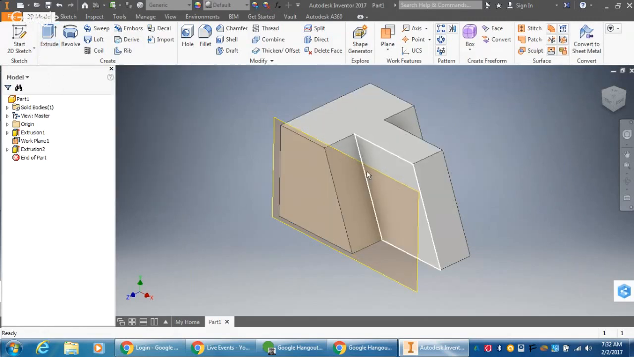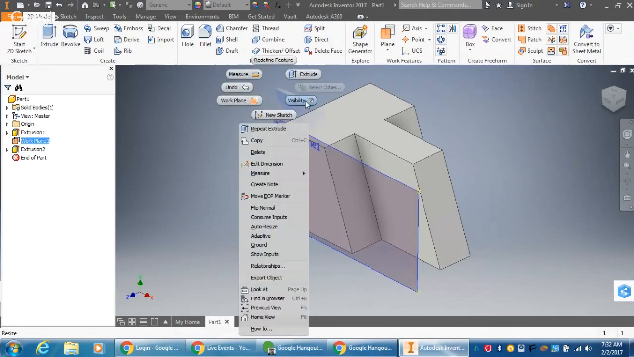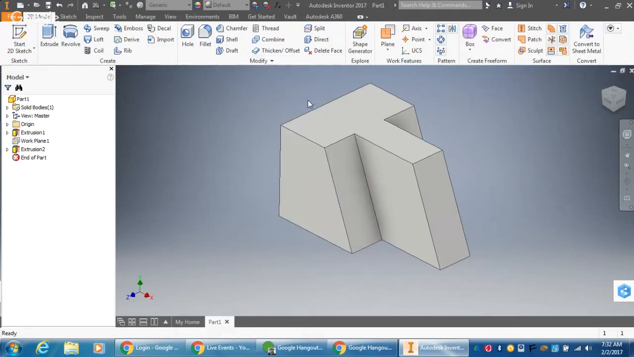All right. And let's say that before I save my part, this work plane is in my way. So all I'm going to do is get close to it so it highlights. I'm going to right click and uncheck visibility. Okay. There we go. And there's our part. All finished. Pretty cool, right? So we did it completely through an additive process using work planes.